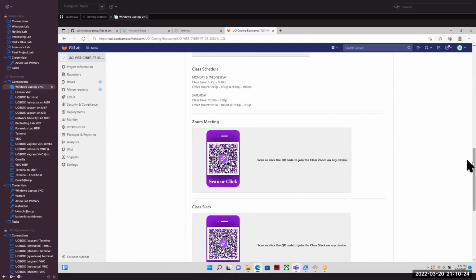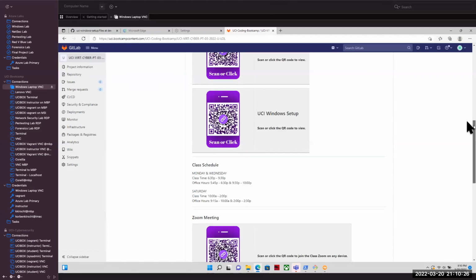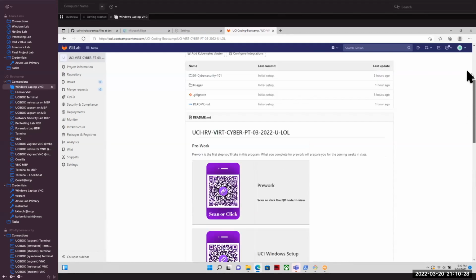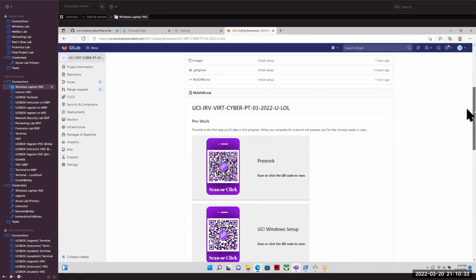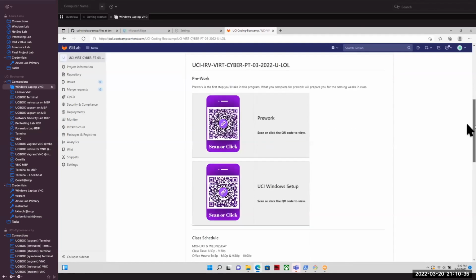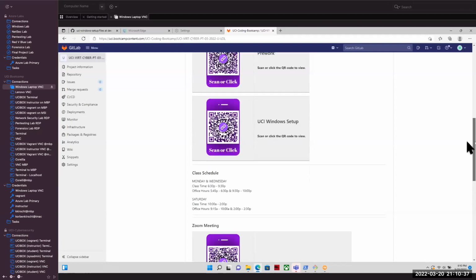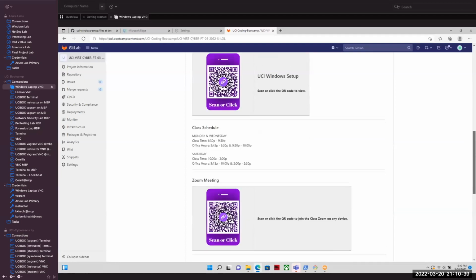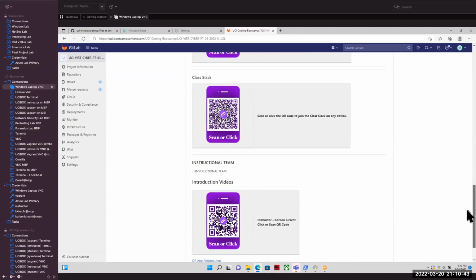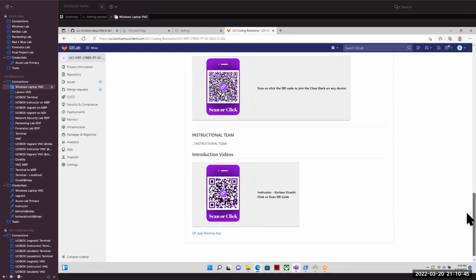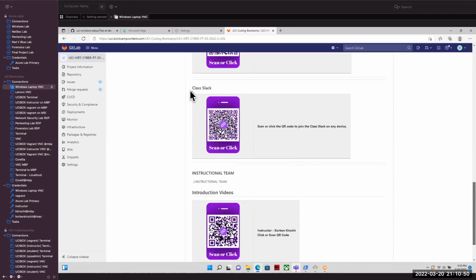It's actually easier or smoother to use the pull down bar than the mouse, which I was using before. Okay, so let's go ahead and, oh, I missed the Slack. It's right there. Here we go, class Slack. So go ahead and click on this.